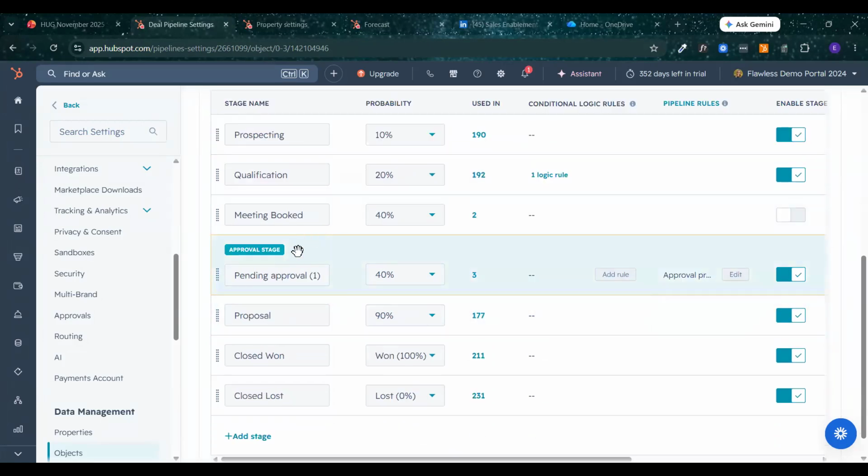The approval stages. So approval rules means that a deal is not able to move to this stage without being approved by someone else. So basically, a sales rep can try to move a deal from meeting booked to pending approval, from meeting booked to proposal.